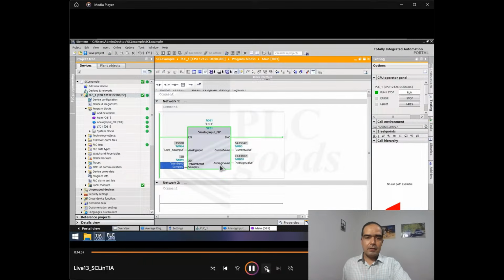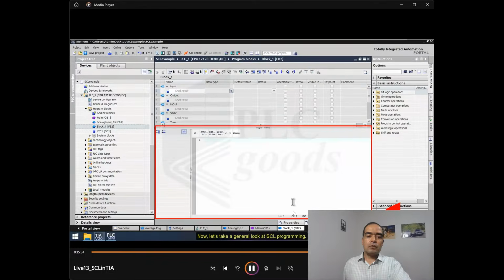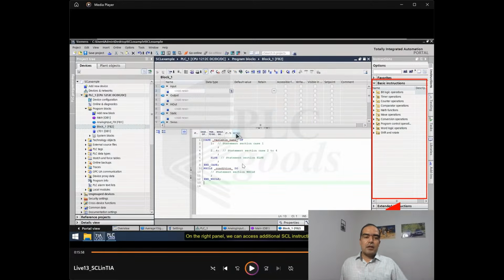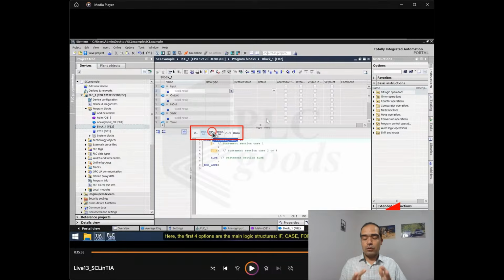Okay, let me move the video forward. Now I'm creating a function block completely with SCL language. Now I'm going to have a short introduction to SCL programming. Here you can see command options.